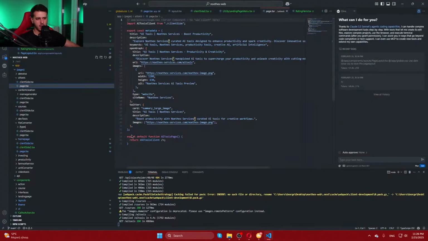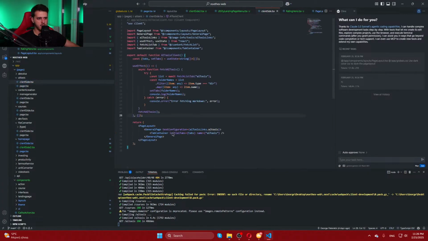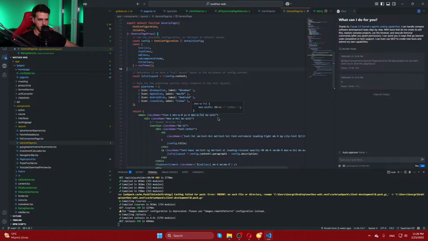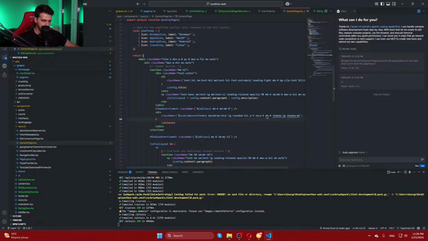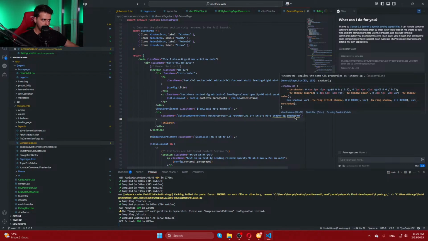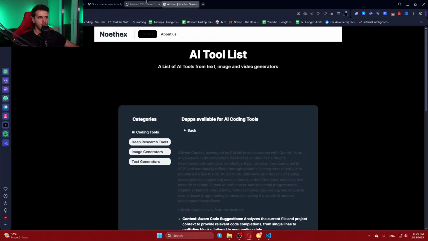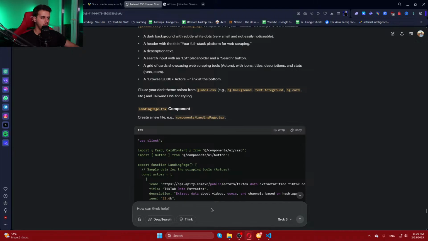Okay, so here we've got this AI tools general page. We have to change the general page to match the aesthetic we want. Shadow large. Okay, so this is like duplicate. Cool. Okay, Grok. Okay.